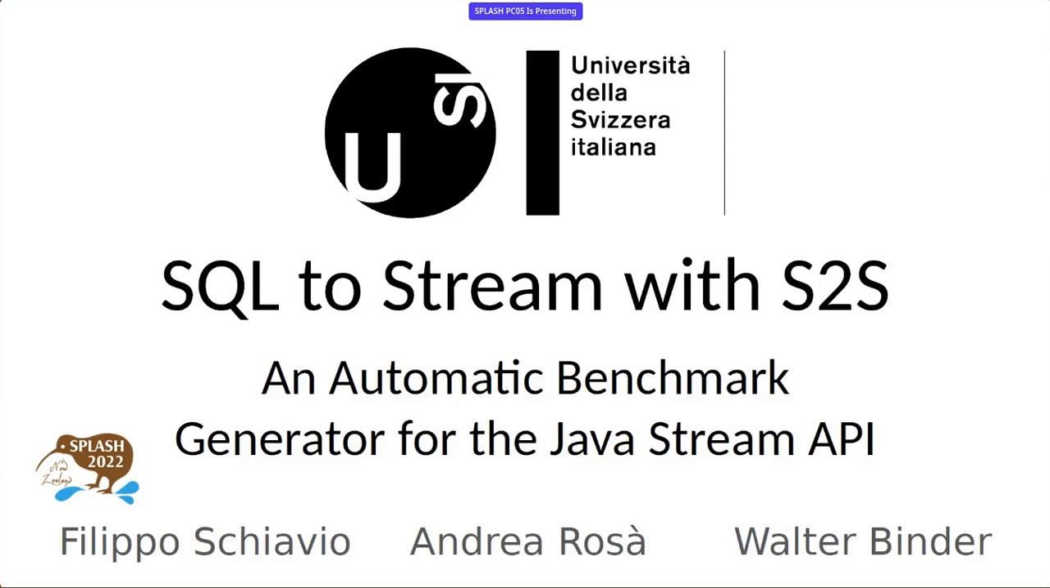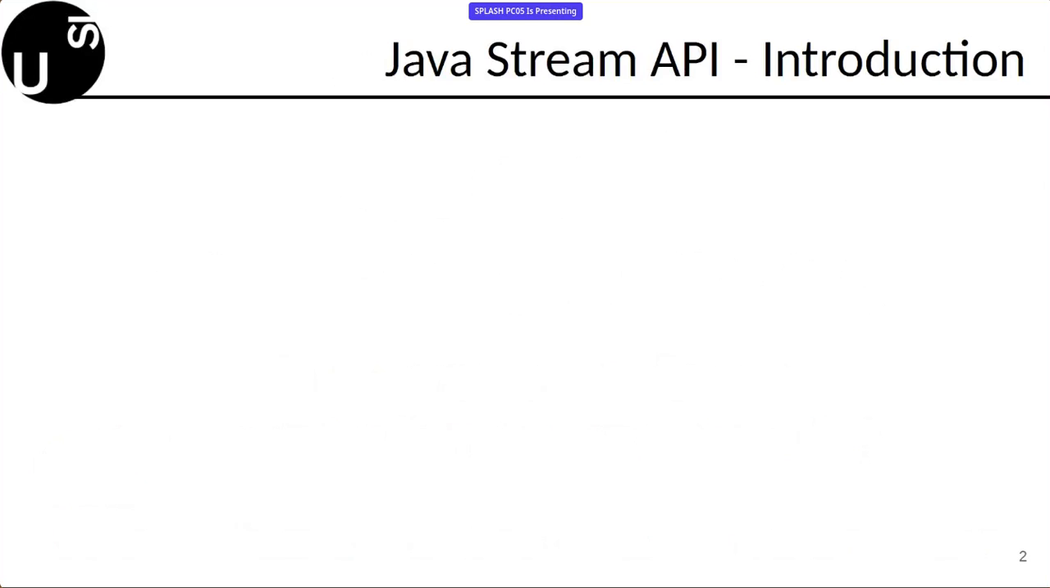Yes, this is a tool paper. It won't be really an interactive tool demonstration. Unfortunately, it will be just presented. And the tool is called S2S, SQL to Stream, an automatic benchmark generator for the Java Stream API. Our work was done in collaboration with Andrea and Walter, my advisor.